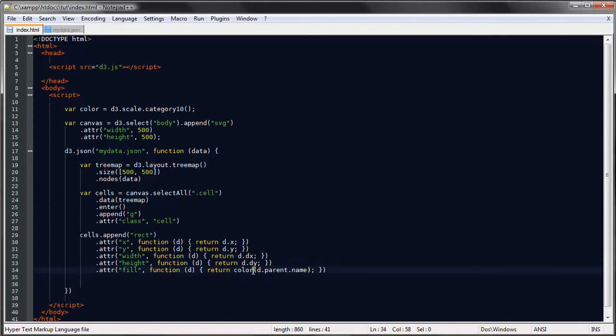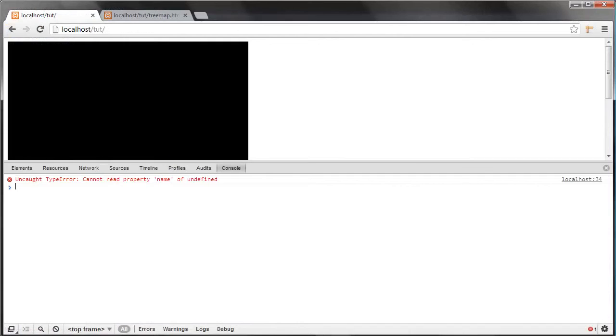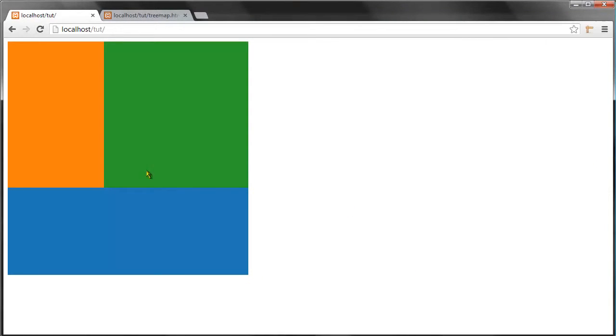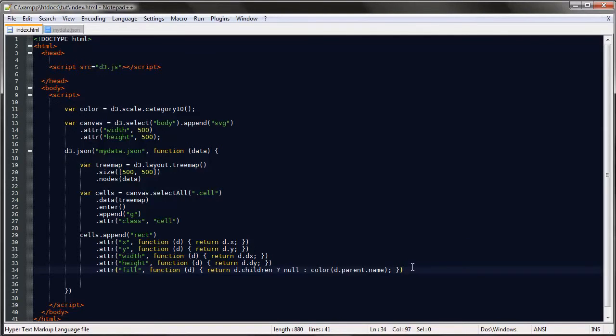Oh, this may be because all objects don't have parents. So if we use an if statement, we're saying if it has children, then return null, so no color, else return what we just said. So refresh. Okay, so now it works. We're just not displaying the objects that have children. Okay, so that's all good.